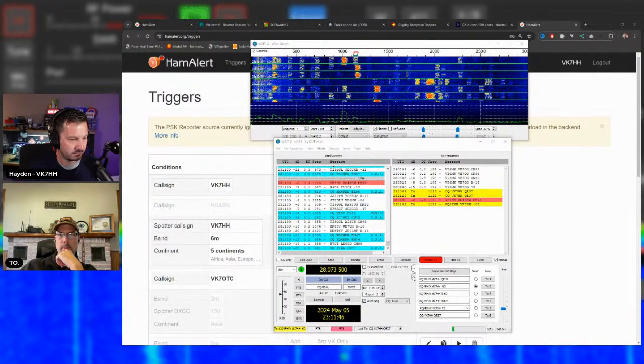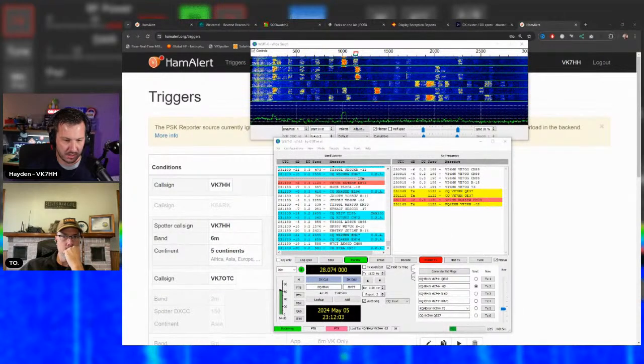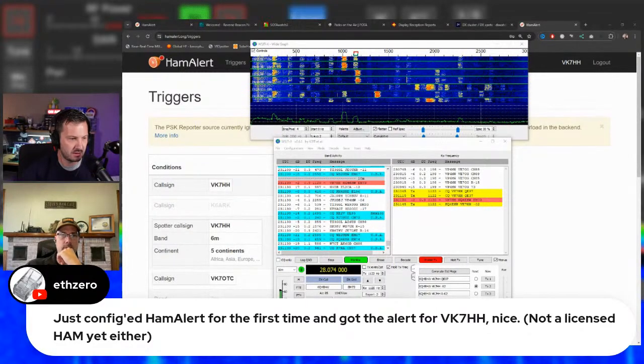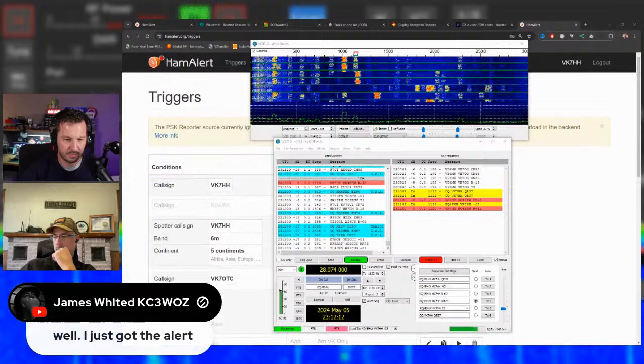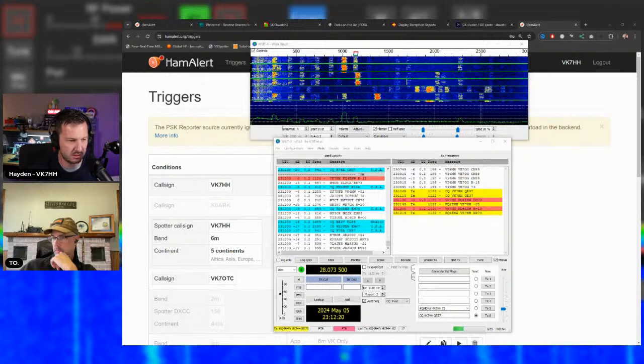I said a bunch of people in the chat have gotten the alert for you. They have. I'll wait for some more alerts to pop up on the screen, and then I'll show the results of that. There we go. ETH0 just configured HamAlert for the first time and got the alert for me. Nice. Not a licensed ham yet either. Awesome. So, soon. James got the alert too. You're in the right place. So look at that. I've already got one station in the log.